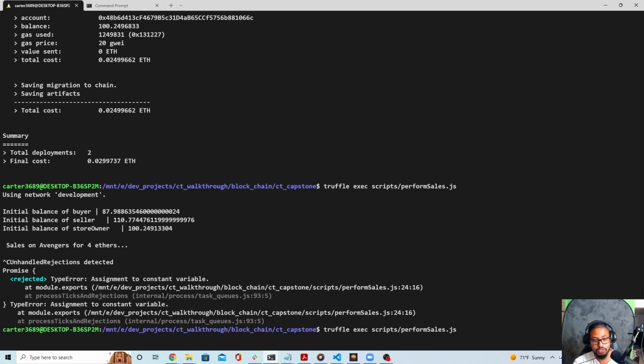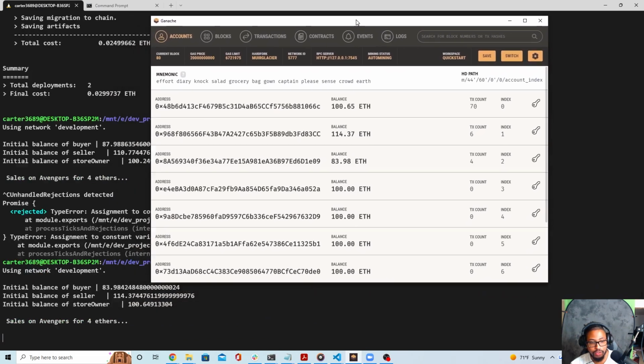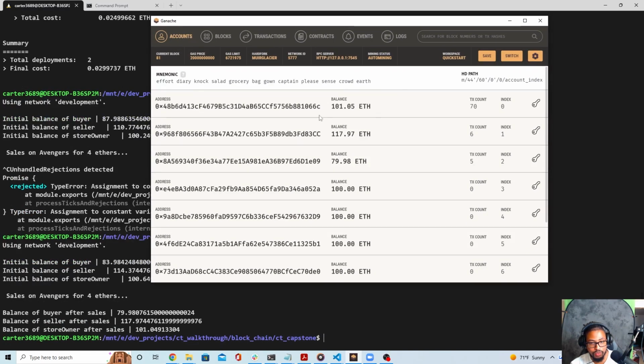Let's perform those sales again. And we'll see what happens when we do that. I'll bring this up. All righty, cool. So we got some more money here. We got some money here as well. But we have less money here. So this is the seller or the buyer in this case. So this is the store. This is the actual seller or whichever one.